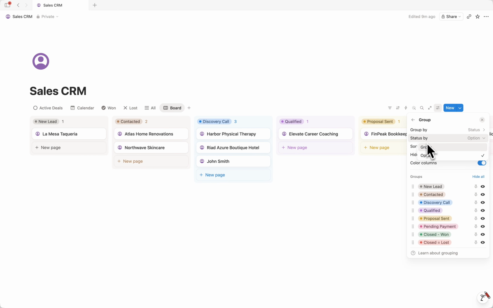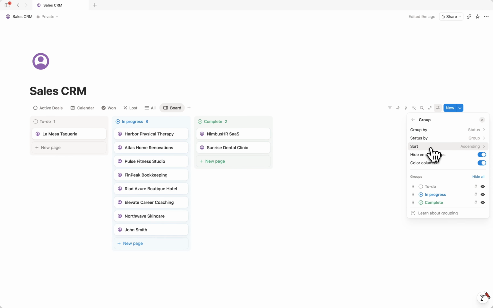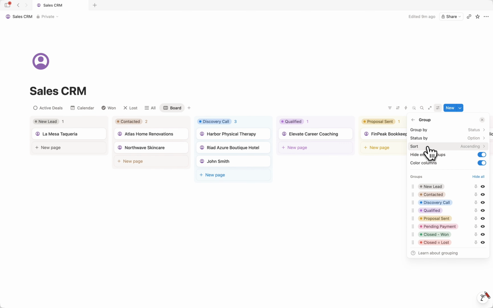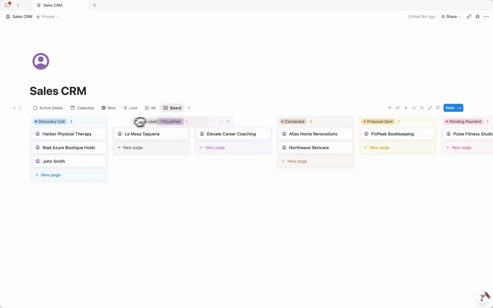You can do by option or group. Let's do for our example option, and you can sort them manual, ascending, descending. And you have hide empty groups. Let's just keep it off, and we want to color the columns. And you can rearrange those however you want, or you can even rearrange them from here, so it's simpler.